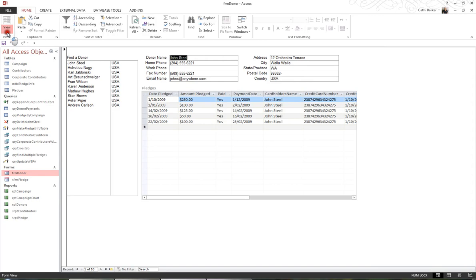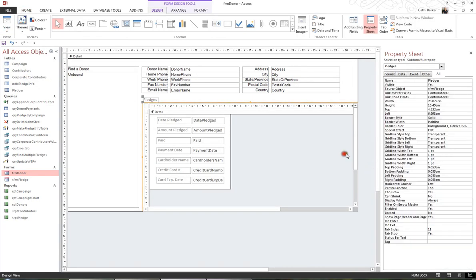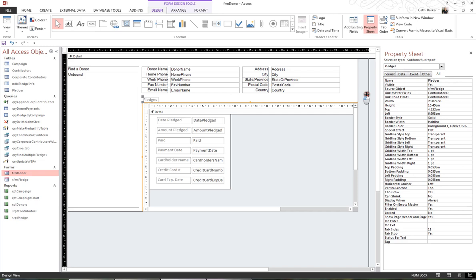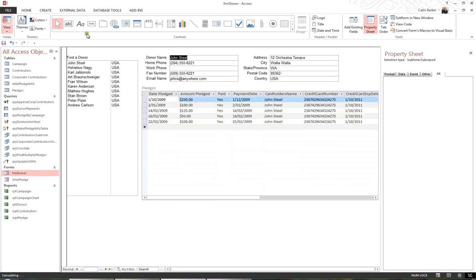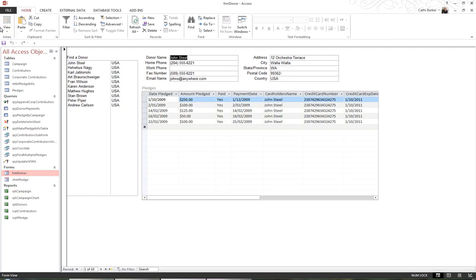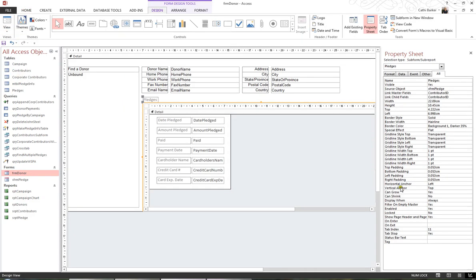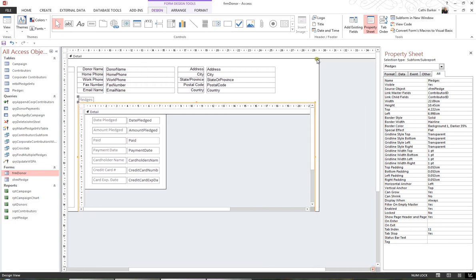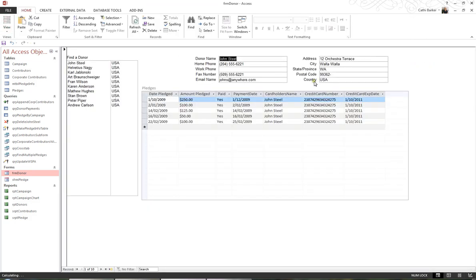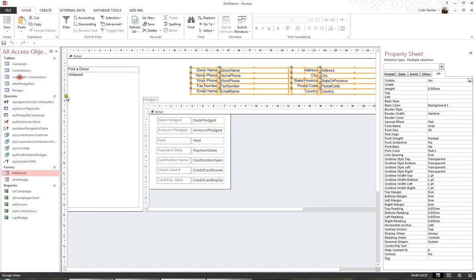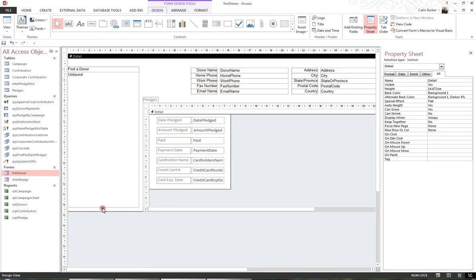Oh, and even further, Design View. And still not quite there. Alright, and so we can play with the width of the subform and the width of the list box until everything looks nice and perfectly laid out.